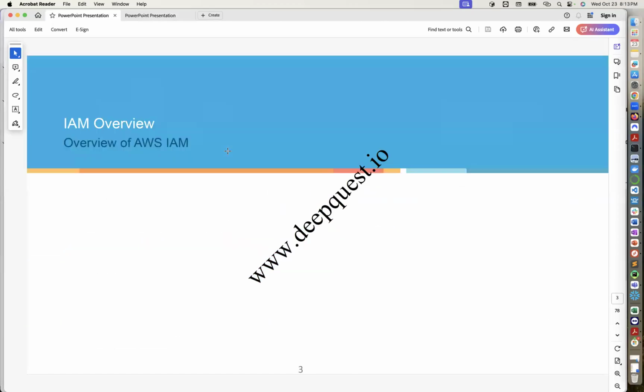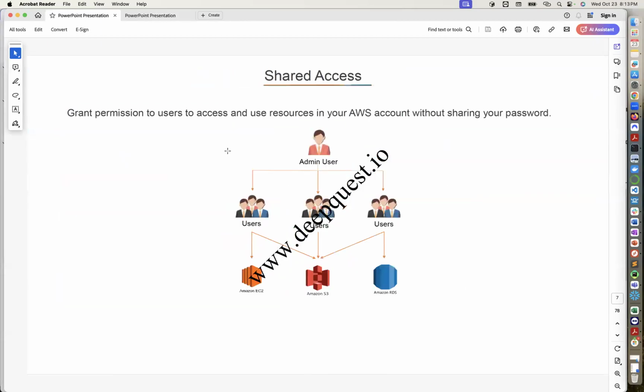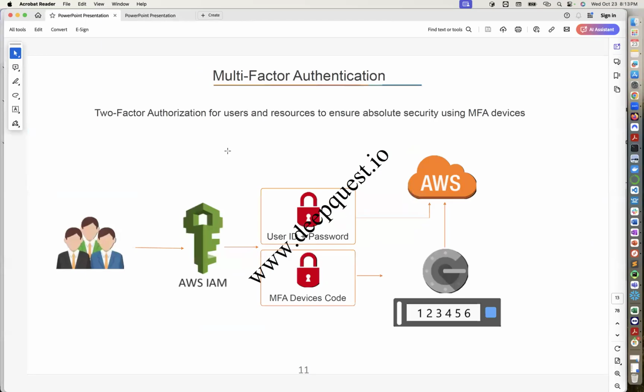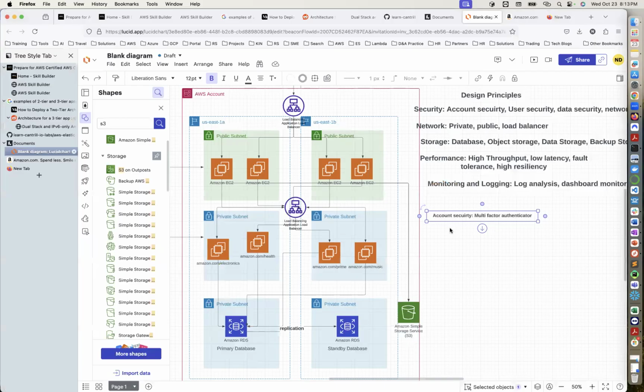So we're going to do IAM, which is Identity Access Management. And account security is this multi-factor authentication. This is your account. You're going to put your username and password. Then they're going to ask you to provide a code from an MFA device. You enter that before you can log in. It's called two-factor authorization or authentication, to ensure absolute security before you can log into the account. That's account security.